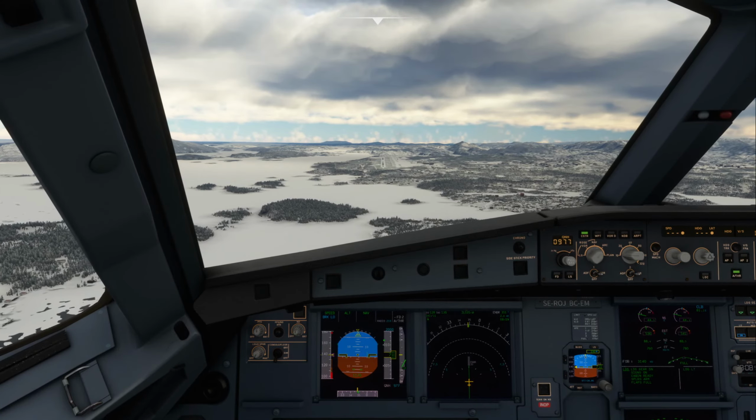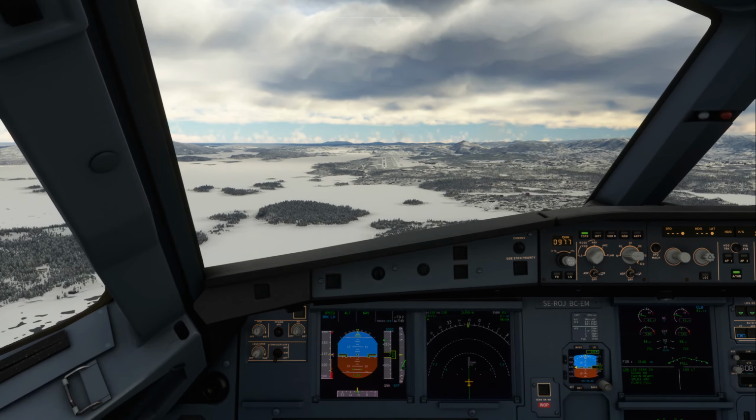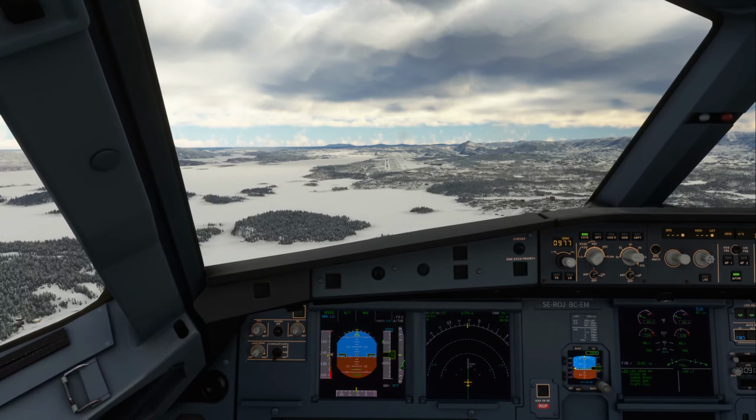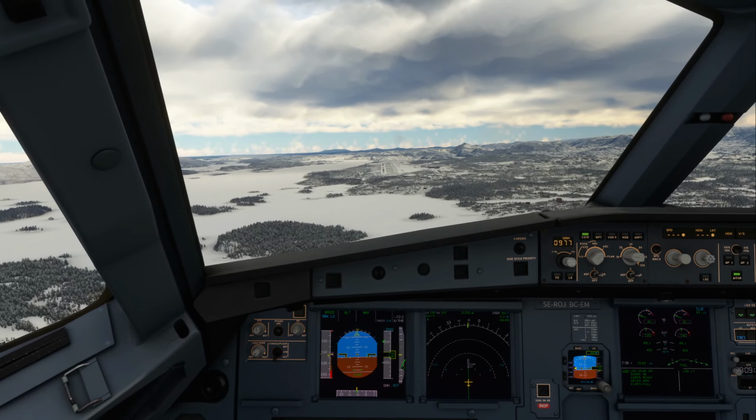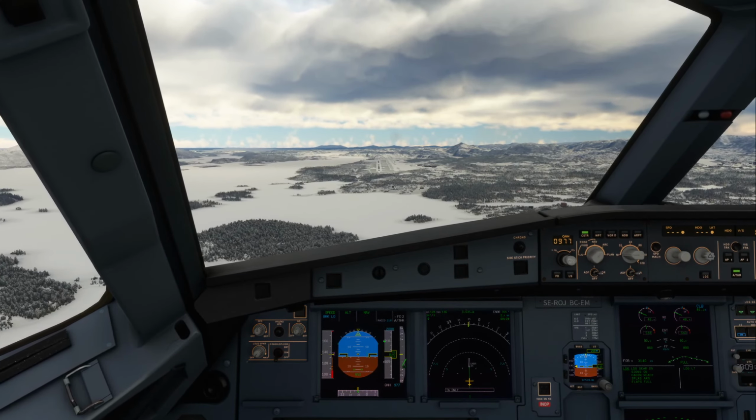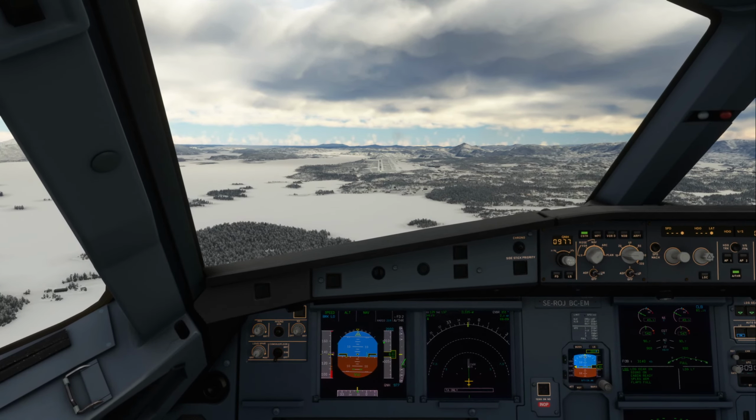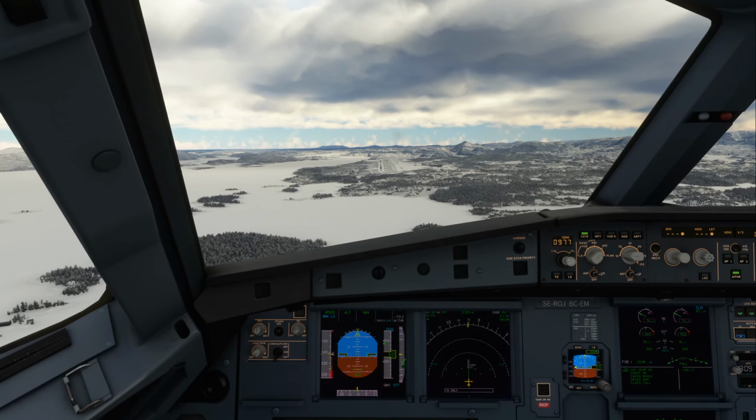Autobrake set to low, flaps full, gear is down, 3 greens. There's the third one. Spoilers armed. Cabin crew alerted. 1000. Bergen traffic, Scandinavian 34 Bravo, short final, runway 35.